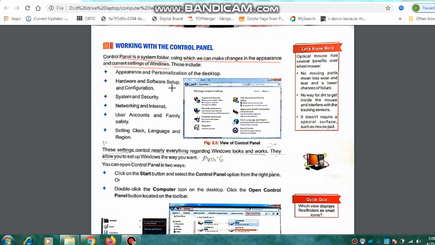Hardware and software setup, system and security, networking and internet, user accounts and family safety, setting clock, language and region. All these are the different options available in the Control Panel to change the settings of that particular area. These settings control nearly everything regarding how Windows looks and works. They allow you to set up Windows the way you want.